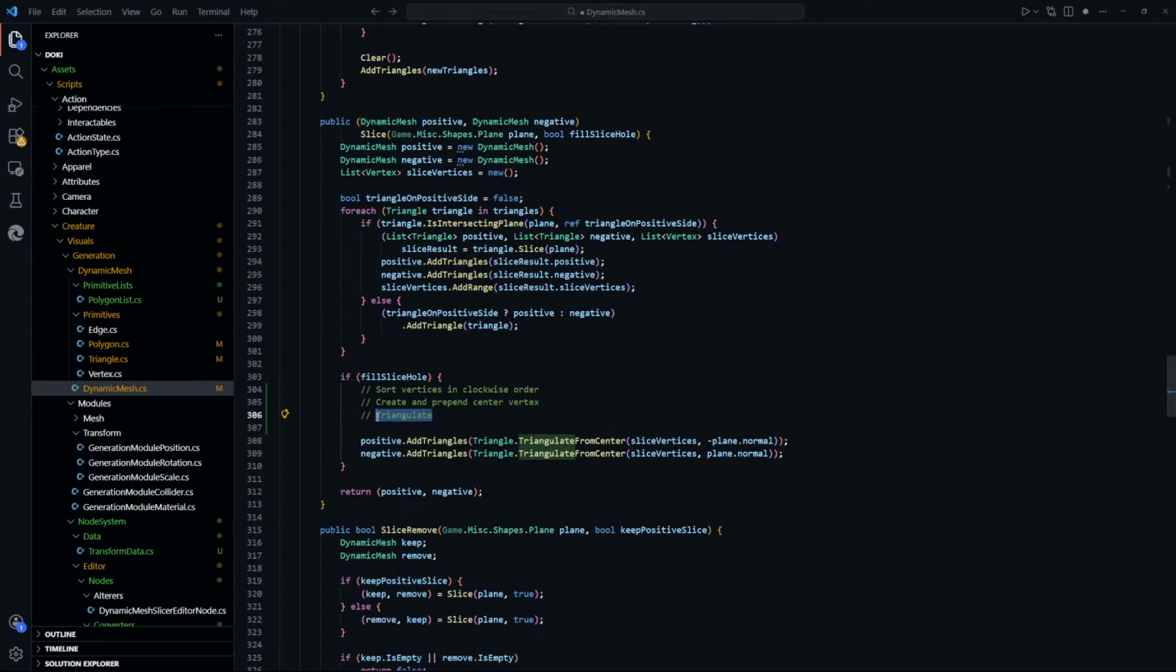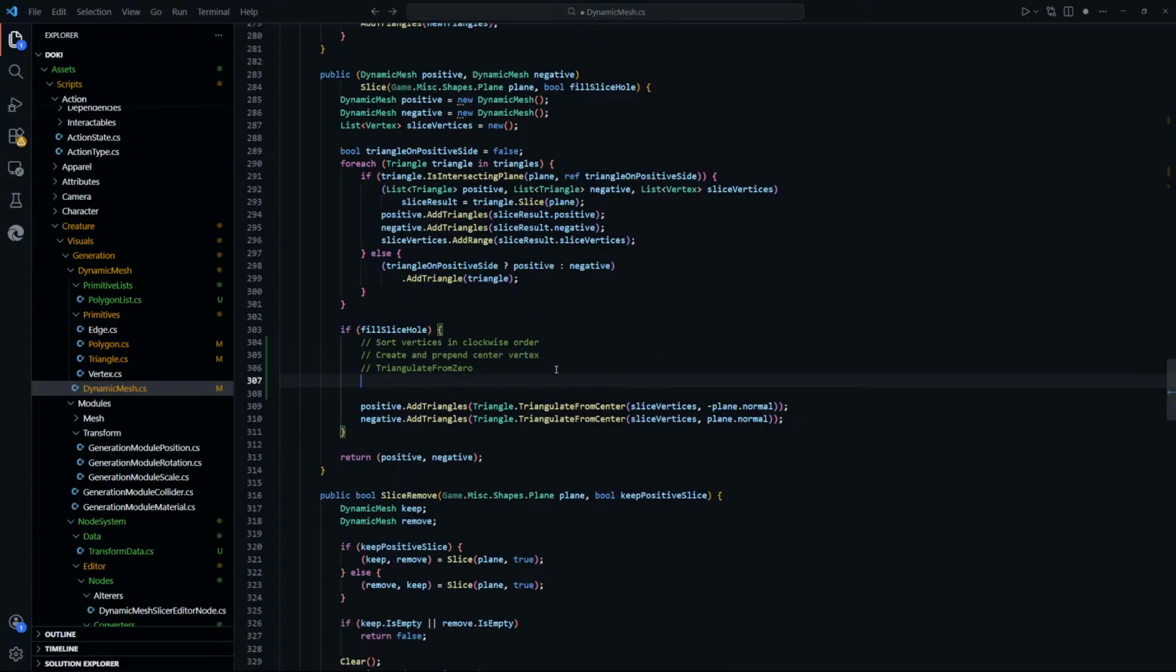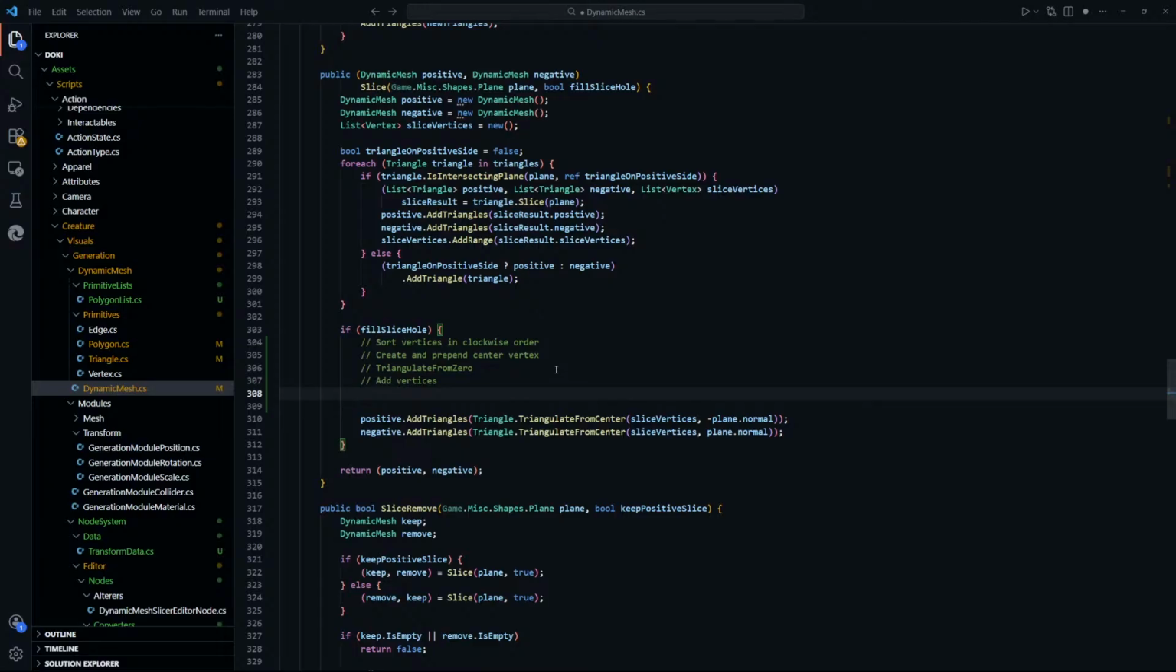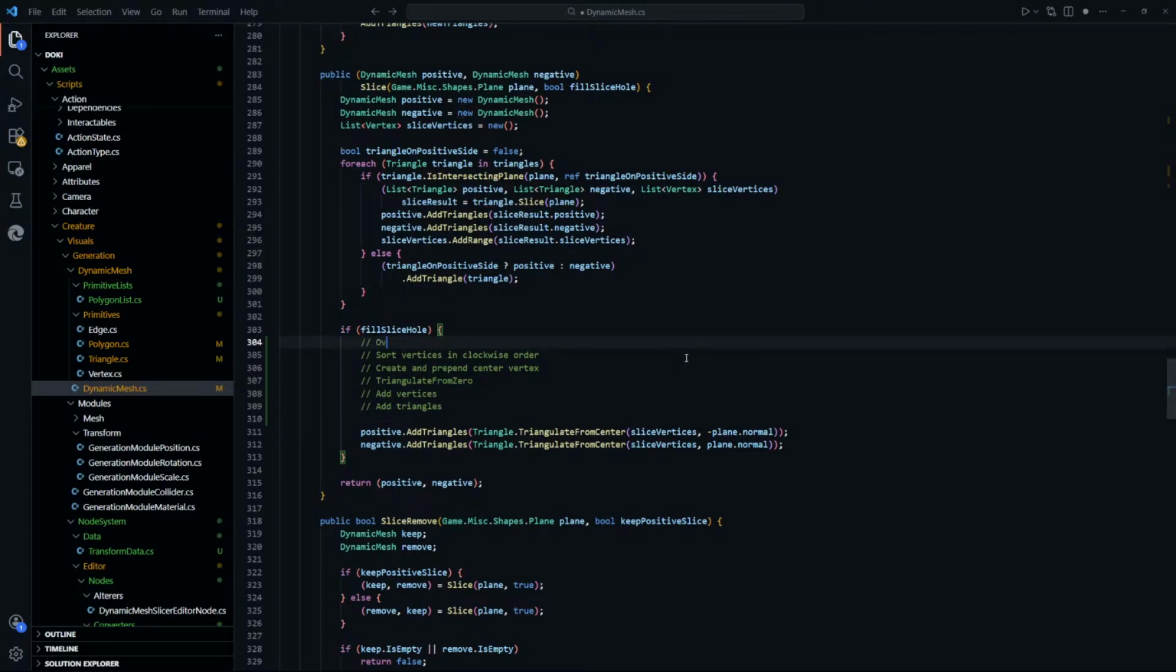Triangulate from 0. And we need to do these for both. And then we want to do add vertices, add triangles. And all of this we need to do for both the positive and negative, although we can share some of these. I think, for instance, we need to do one more thing. Override or set vertex normals. So we take slice vertices, we set vertex normals here.